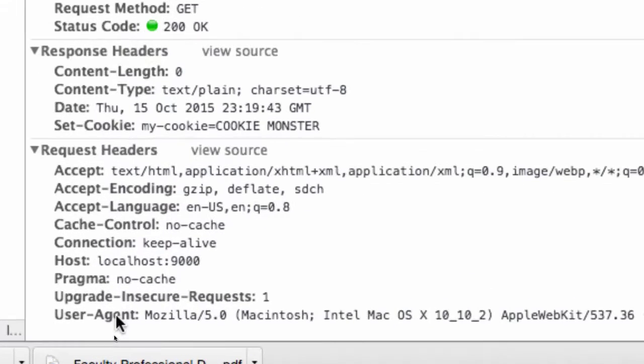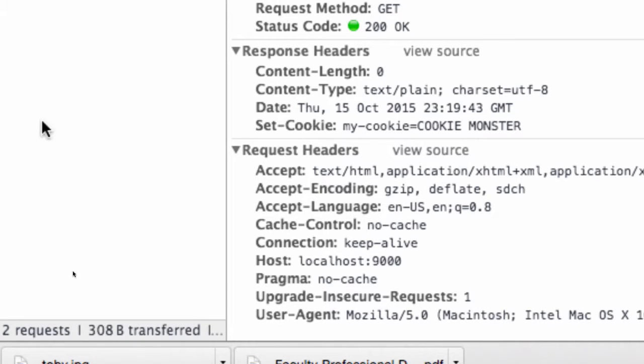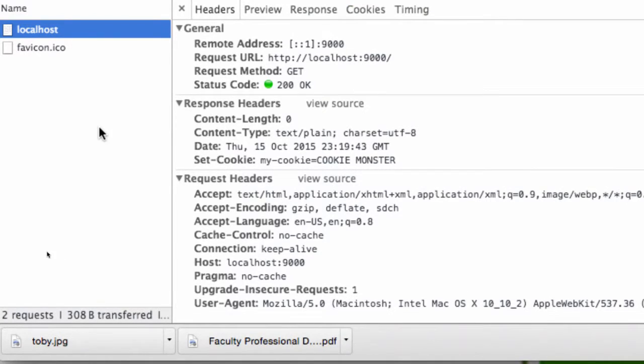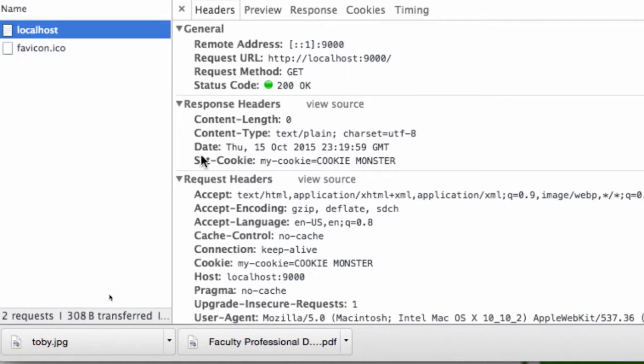I can't send a cookie. There is no cookie. But the server still responded, here's a cookie. Now if I request it again, because I have a cookie now, just got set from that last one, now I send it back. So this is a way we can keep track of our users.